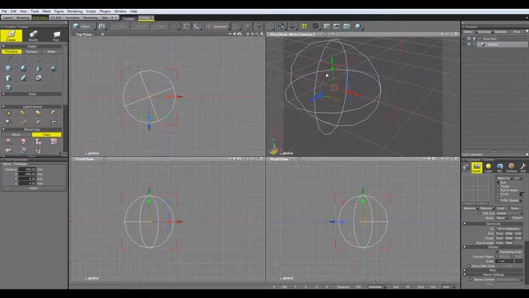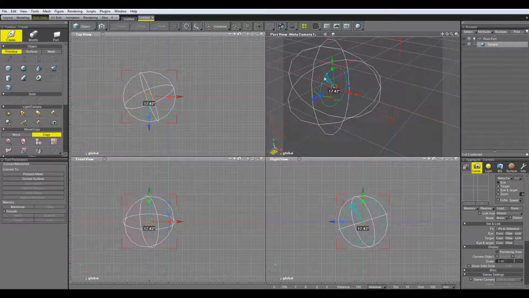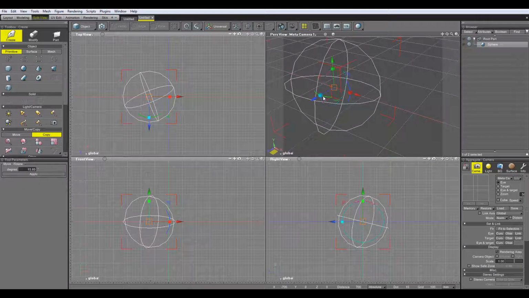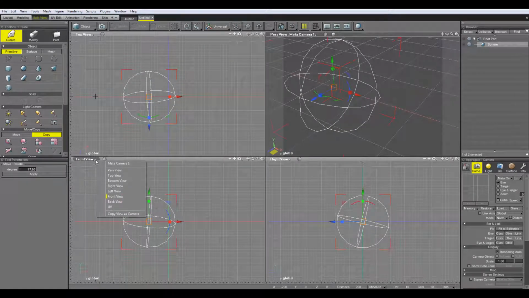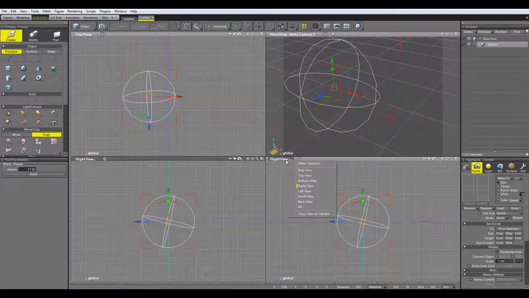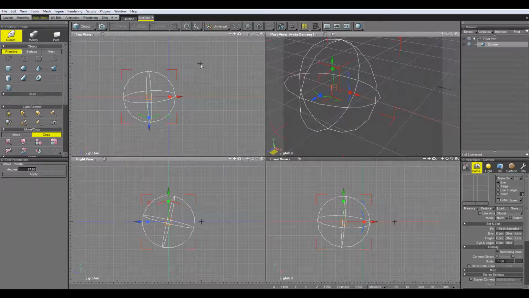You can also access all of these options in your perspective view. If for some reason you don't like how your windows are looking, you can always change them by clicking on a menu and changing. For example, if you want this one to be from the right view, and let's set this one from the front, so you can see we can change any of the settings.